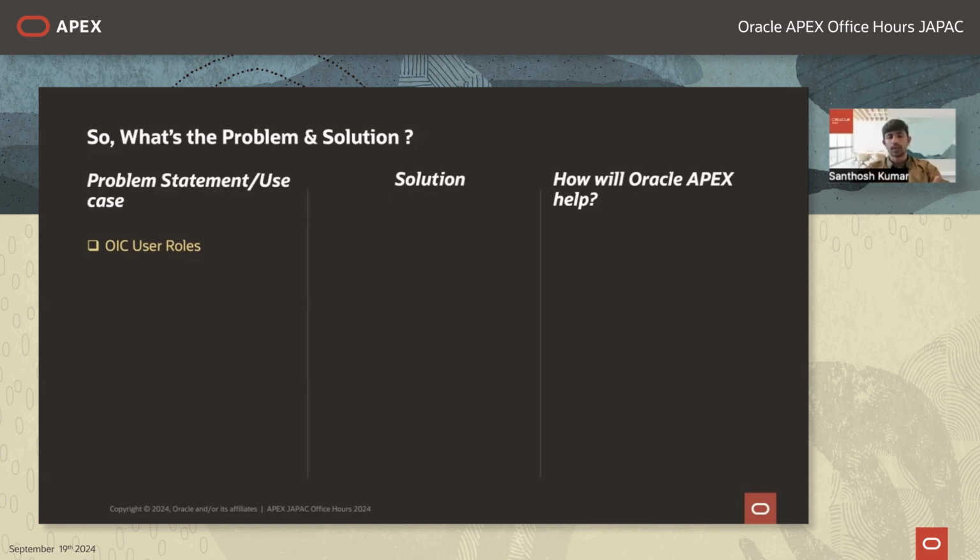OIC has user roles like service invoker, service deployer, service viewer, and so on. So let us say Santosh is joining the team to do the support activity. Every time, I have to give a particular user role to Santosh, let us say the service viewer role. The service viewer role will only give me access to see what is there. I will not be able to perform any action. To perform any action, like activating or deactivating, I'll need another user role.